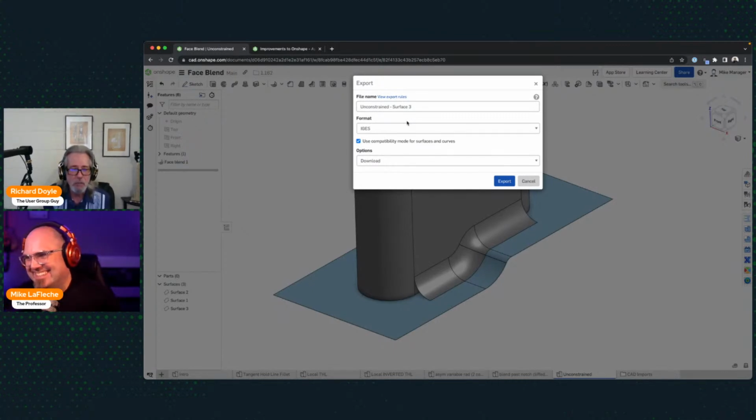But we also might have to keep it almost forever. So yeah, this is the new choice right here: a new checkbox option under "Use compatibility mode for surfaces and curves." You should try that if you're having issues with it not reading an IGES file into your downstream application. Just use that checkbox and you'll be able to use the International Graphics Exchange Standard format.